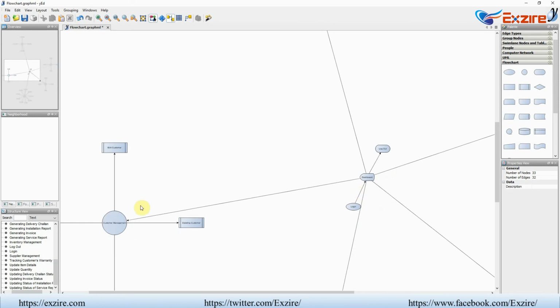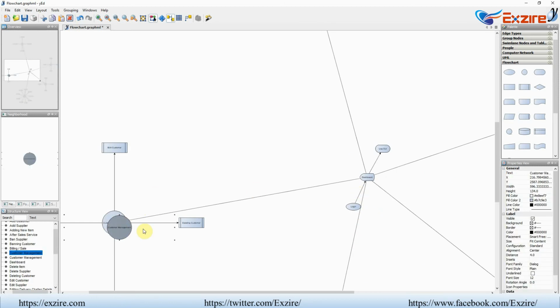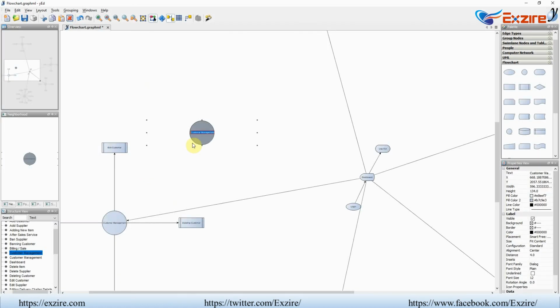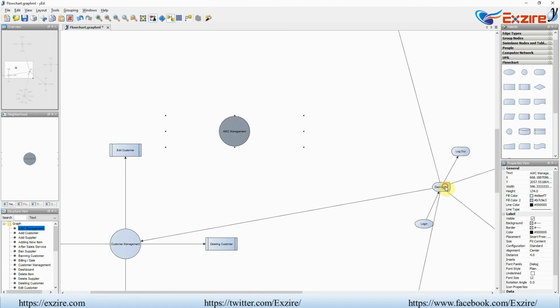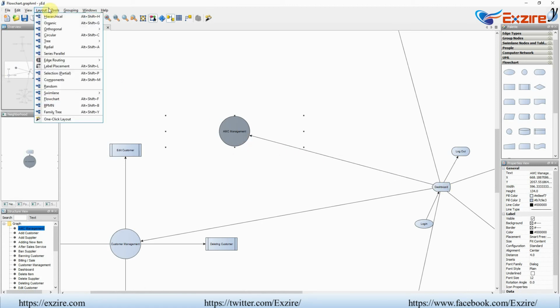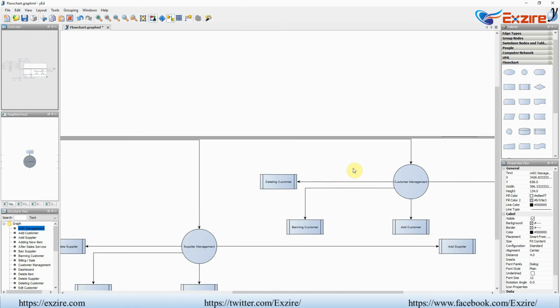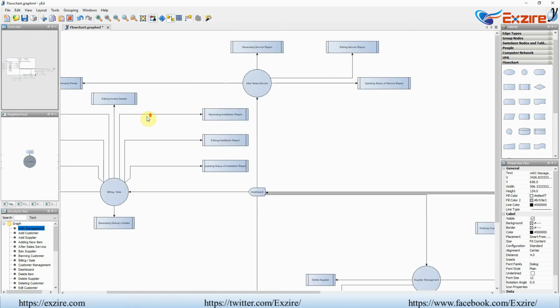Customer management. Now see, we copy paste. Again we'll copy here. We'll rename this. Now this is AMC management. I'll connect it to the dashboard. I'm not liking this classic. Let's see. Oh, this is pretty cool.